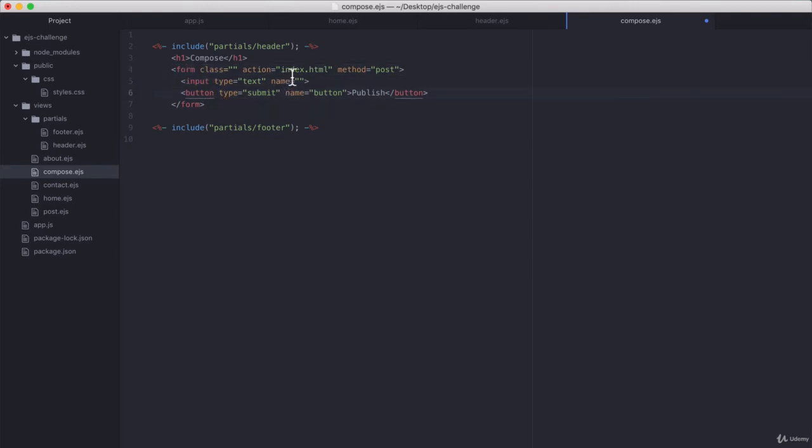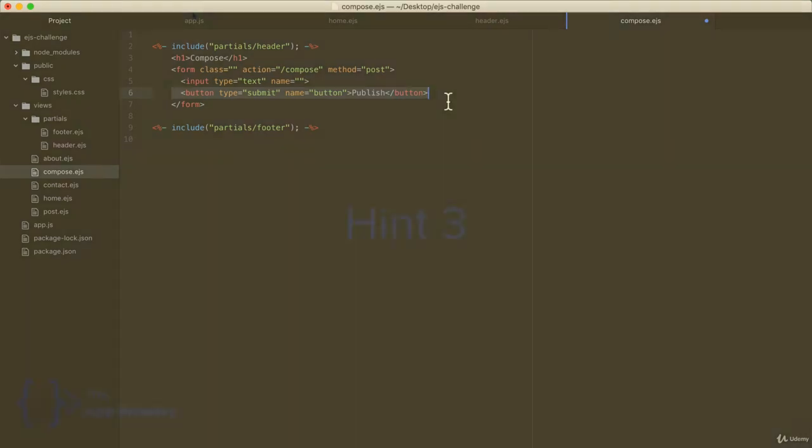Now the other thing you have to check is that your form has a method of post and that the action is the route that you're going to handle inside your app.js. So a good one might be /compose. So we post to the /compose route and we have an input that is of type text that needs to have a name, and we have a button that submits the form. So now see if that was enough for you to be able to complete the challenge.